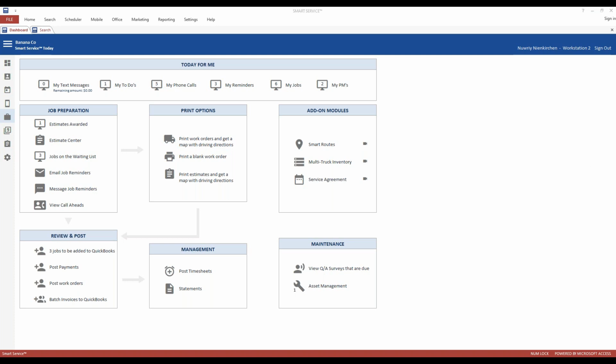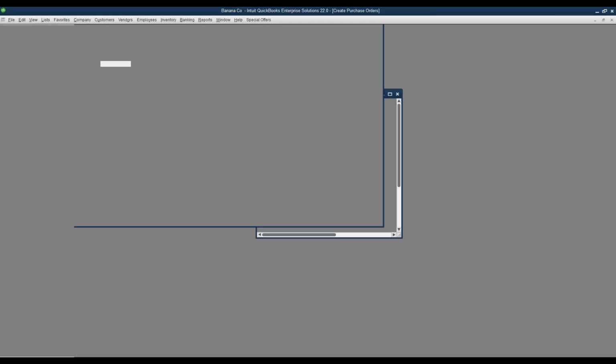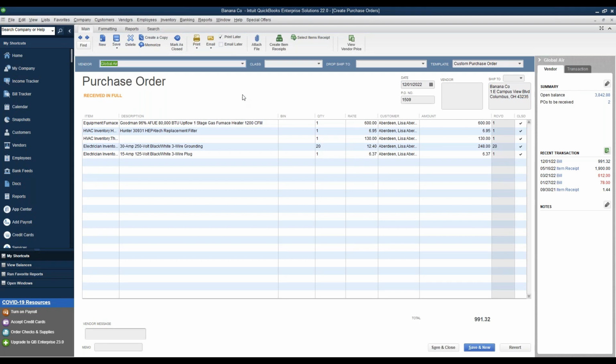All right, while Stephanie's getting that ready, let's go ahead and talk a little bit about progress invoicing. Let's head over to QuickBooks. This is something that happens in QuickBooks Desktop and QuickBooks Online. I'm going to show you where you need to enable it in QuickBooks Desktop.